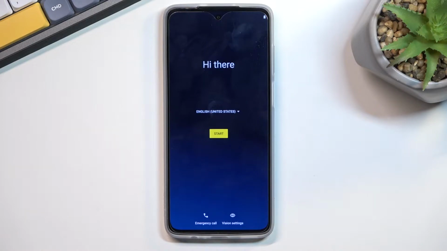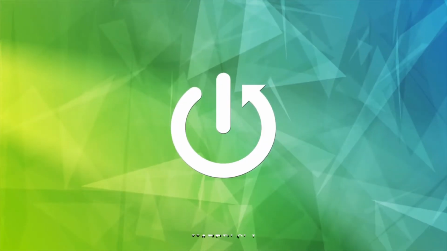Welcome. In front of me is a Motorola G52, and today I'll show you how you can go through the setup of this phone.